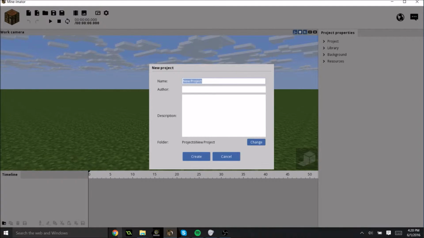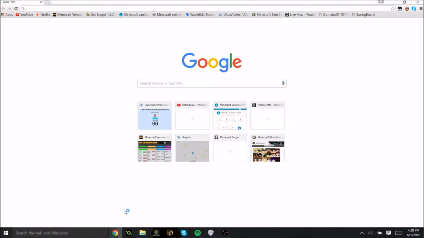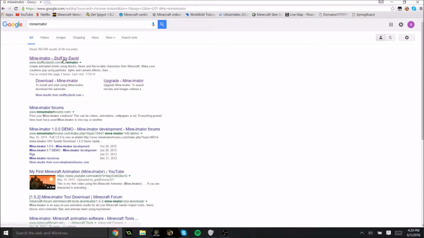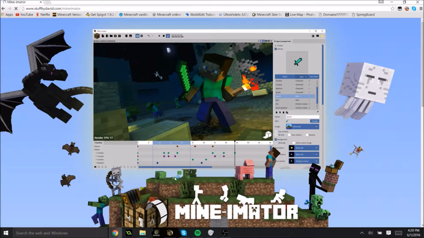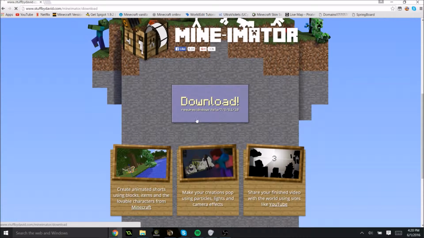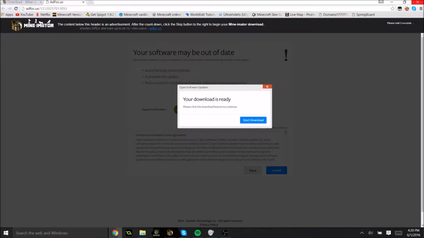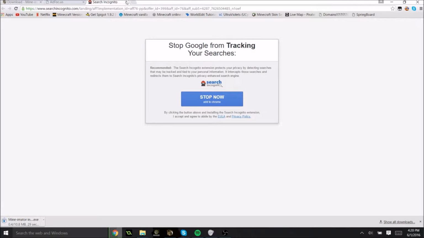First, let me show you how you get Mine-imator. Let's go to Google Chrome and type in Mine-imator. You go to his page, scroll down, and hit download the installer. This will take you to an ad page, and you wait 5 seconds. Once that is over, you click this, and it will take you to some weird ad site that will make you run it.